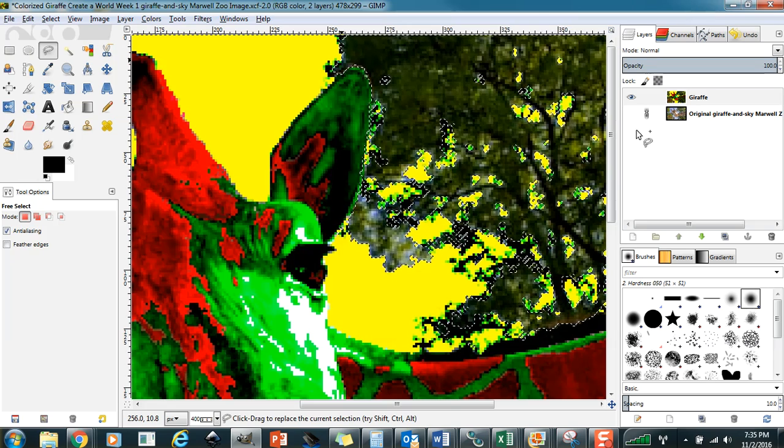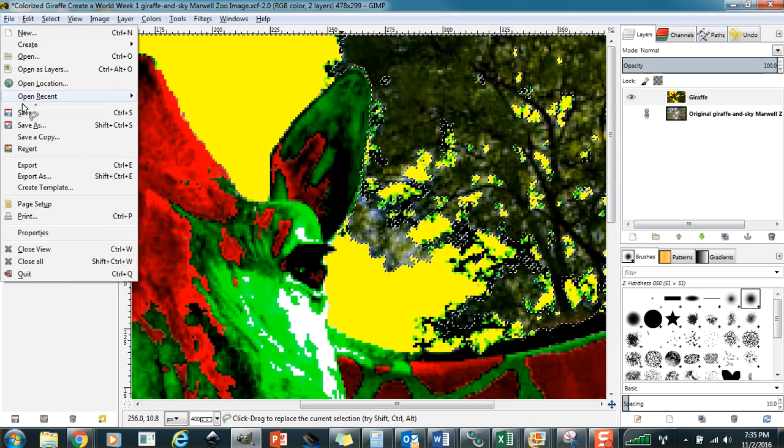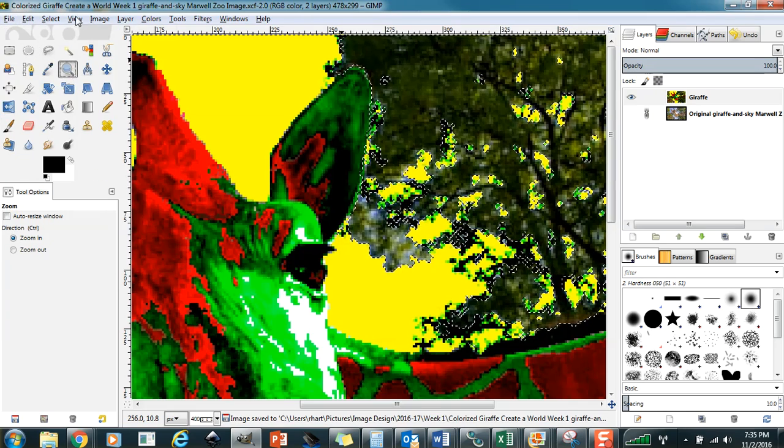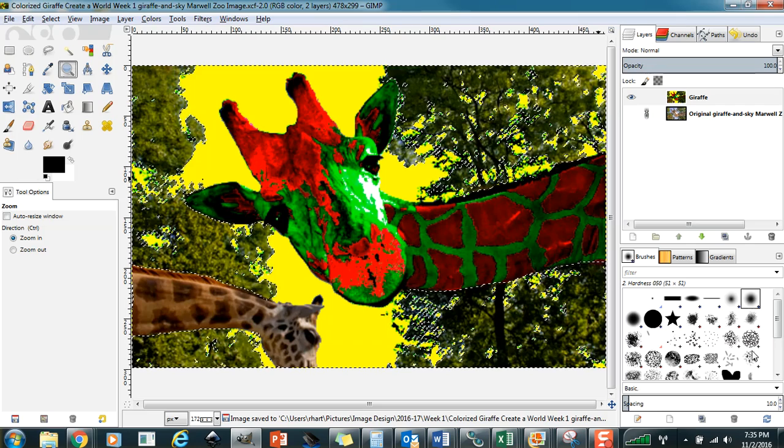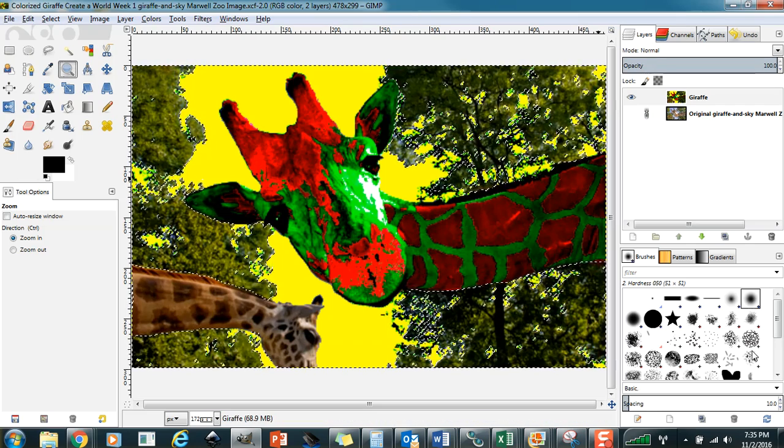Okay. Alright, so now we have all of the trees selected. And I'm just going to hit view, zoom, fit image to window, and I'm ready to colorize the trees now. So here we go. Let's see.